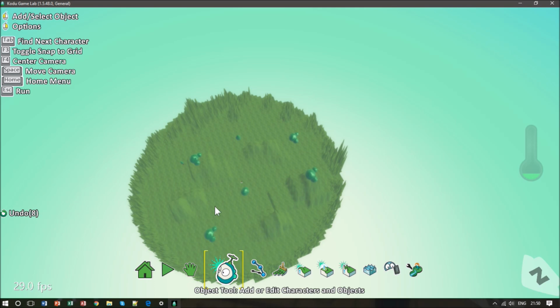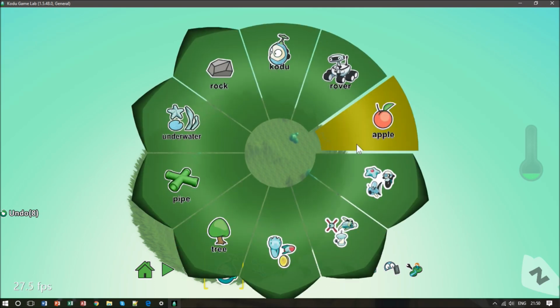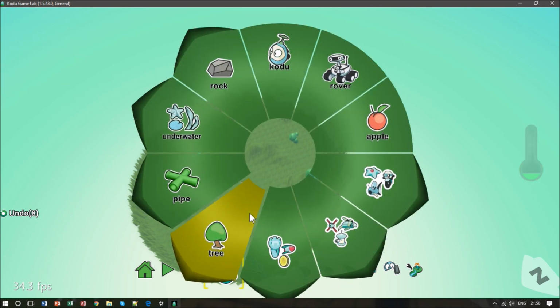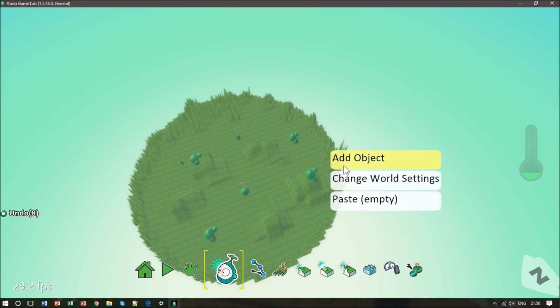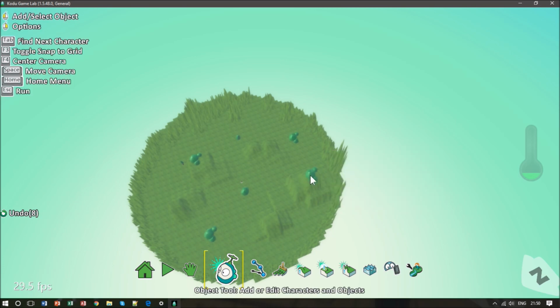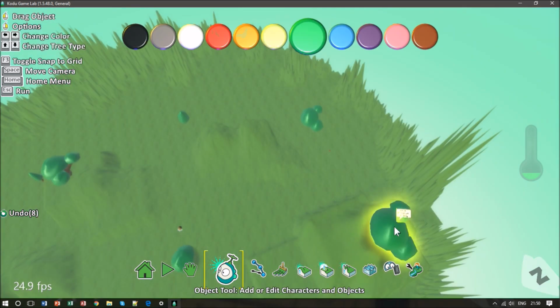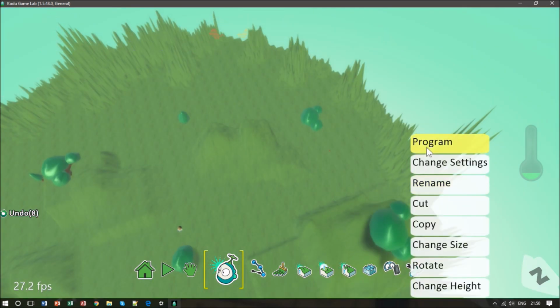So now we're going to press escape and get out of this, and now we're going to add the apple. Apple, and another apple, and another apple. So I'm going to program this tree on the hilltop. Oops. Yes. I'm going to just zoom in a little bit. I'm going to program it.